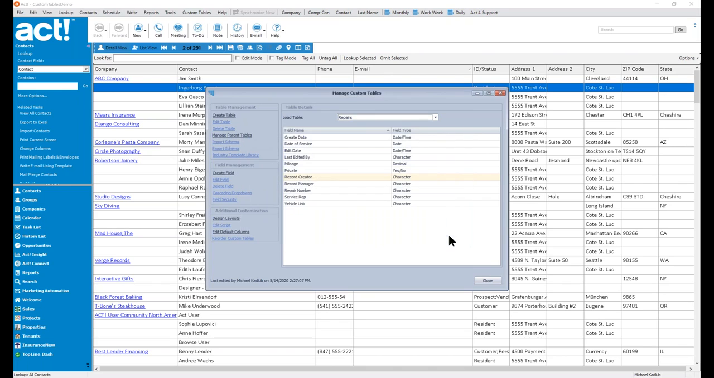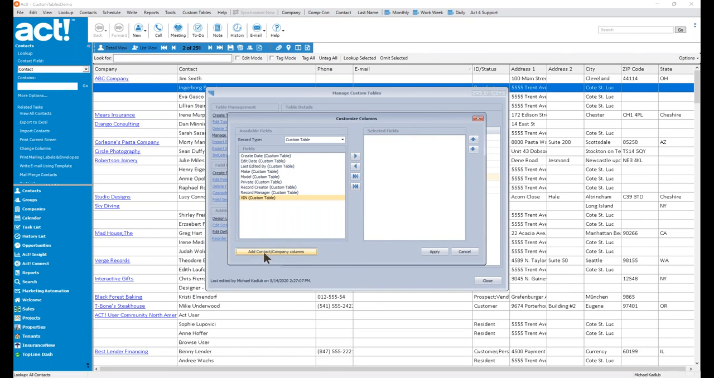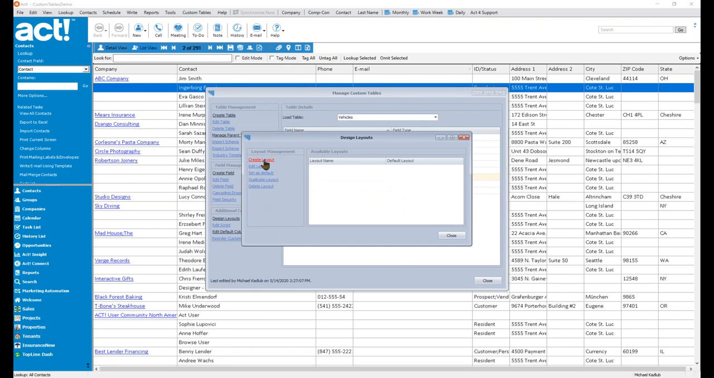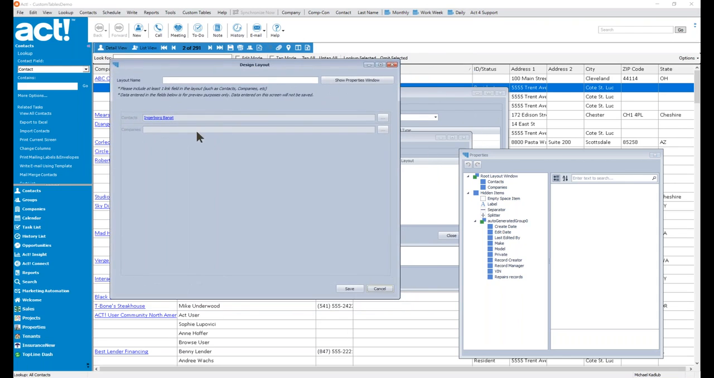Close this. Now I'm going to create a layout for my vehicles, and this will be a little unique, because within that layout, I'm going to embed the child table for repairs, so that the repairs is actually within my layout for my vehicles. So let me show you how we do that. I'm going to edit the default columns again first, just like I did in the other one. And now I'm going to design the layouts, create layout. So far everything's the same.